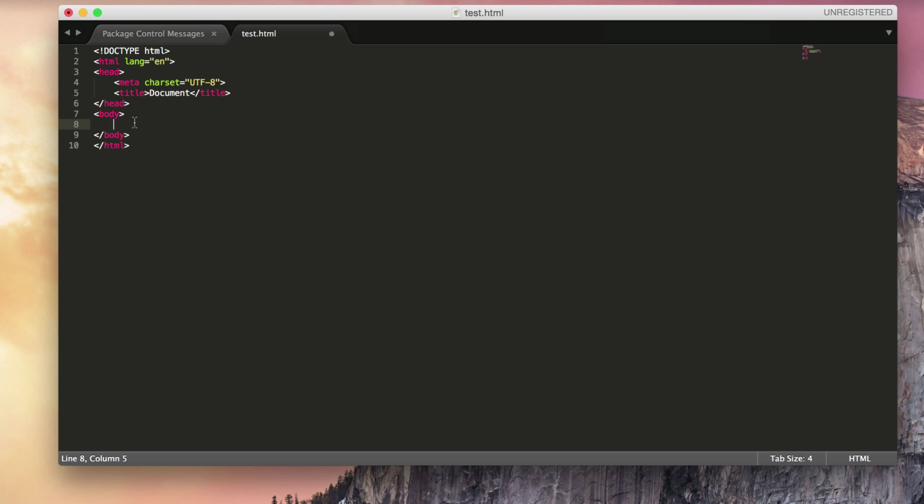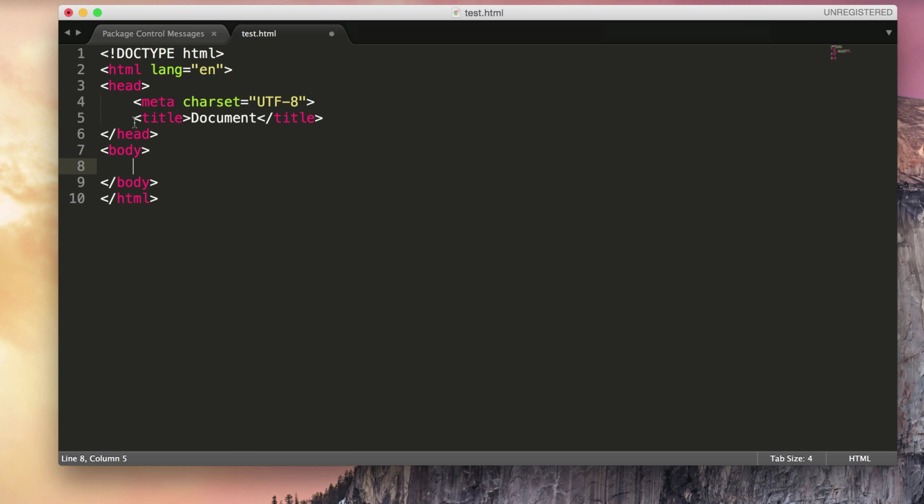I guess a template or bare bones skeleton. Let me just increase the size of the text here. So I'm hitting Command Shift plus.